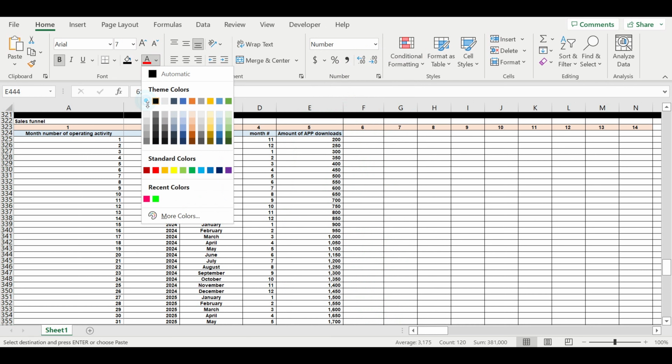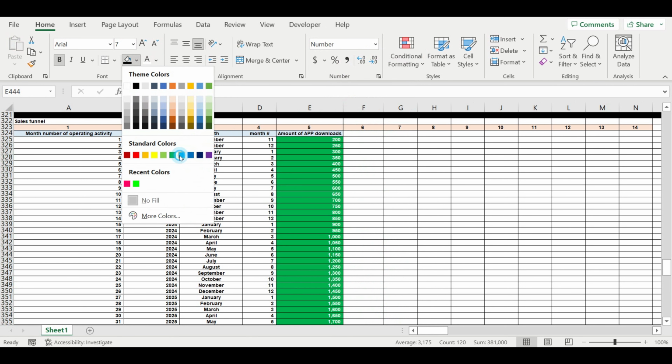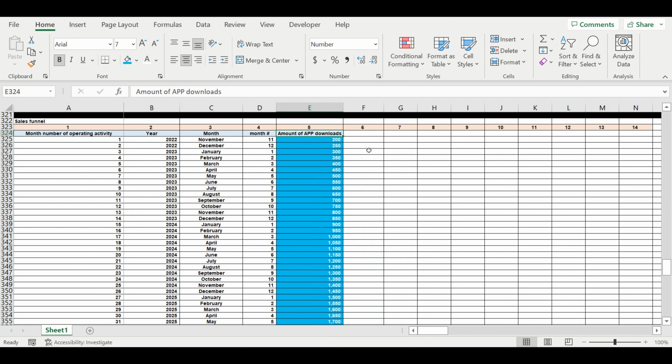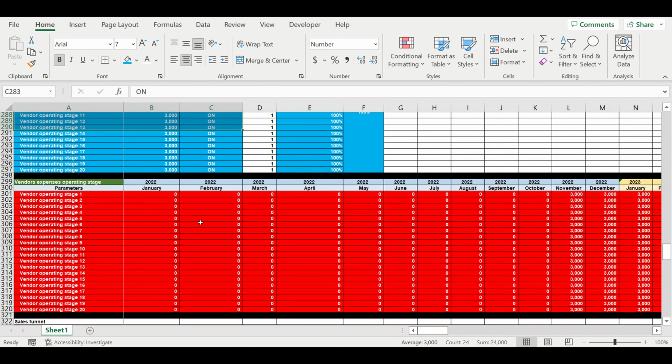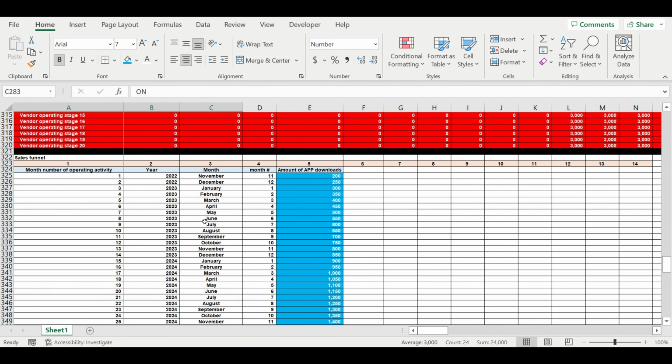We are coloring these inputs with a specific blue color. Blue color is the specific color for all our inputs. All other cells are automated with formulas, as you can see. So these are the inputs, these are the inputs, these are the inputs. We have a unique rule throughout the whole financial model. This is very important for us and for the people who will be working with this financial model, for your business partners, for banks, for yourself, first of all, to easily find the data.